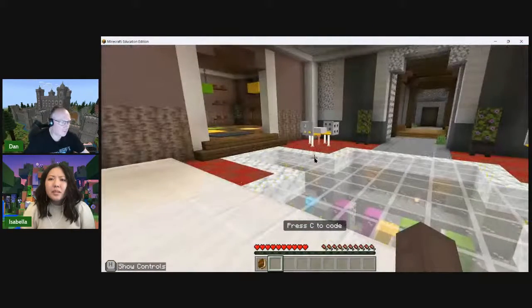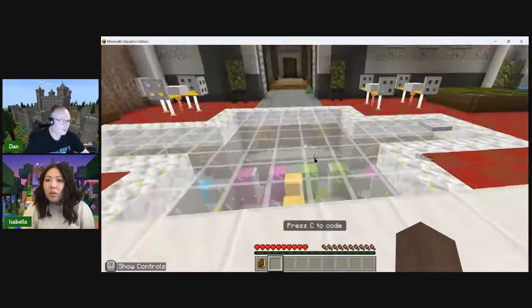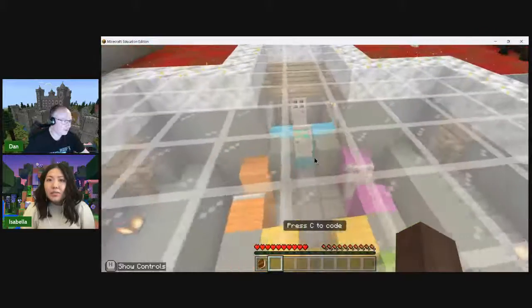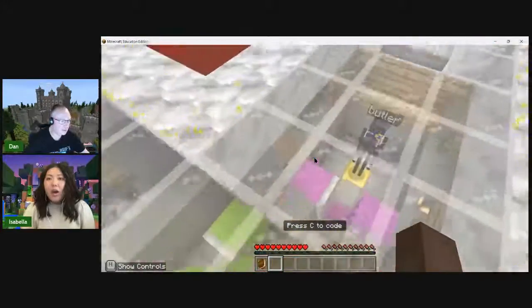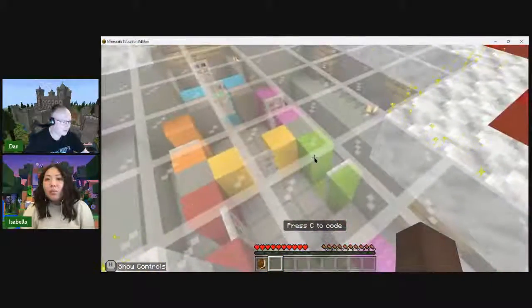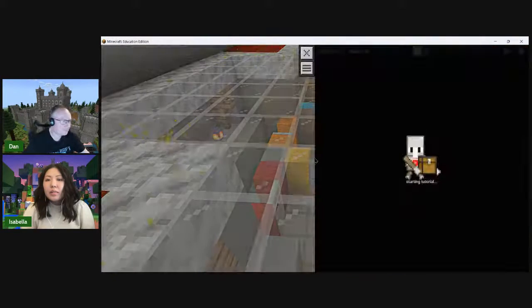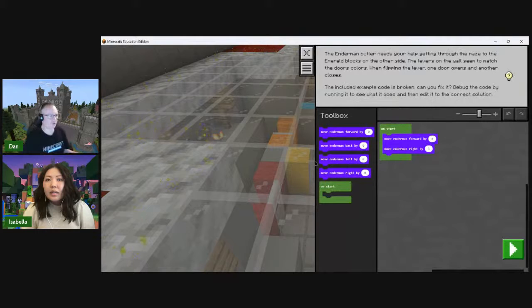Oh, the floor is sparkling. Why is the floor sparkling? Oh, because do we have to go down? There's a maze down here. Oh, and I can see on my screen it's telling me press C to code. Okay. Let's see if there's more instructions.